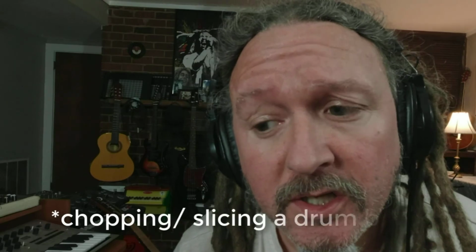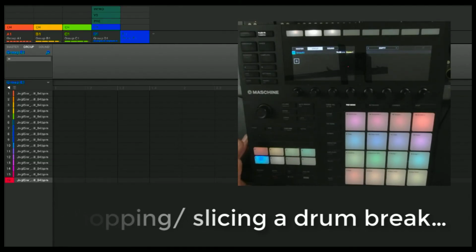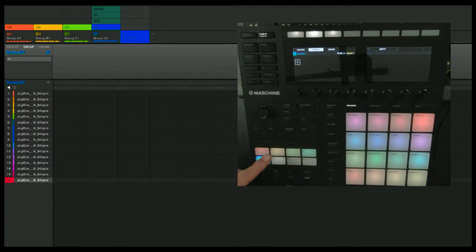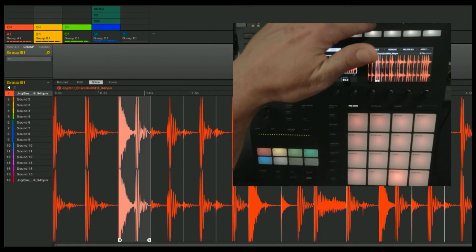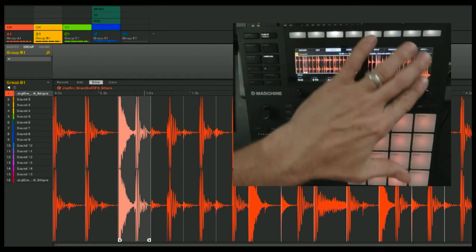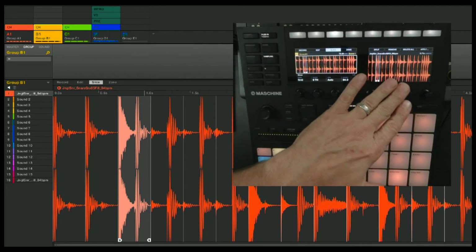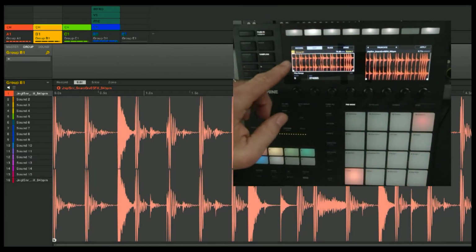Okay, so that's your basic way of making a drum kit out of a drum break. But let's discuss chopping up and rearranging a drum break. Okay, so let's head back over to our original group, which is group B. And we are going to real quick head over to this screen over here. So let's go to the edit page.